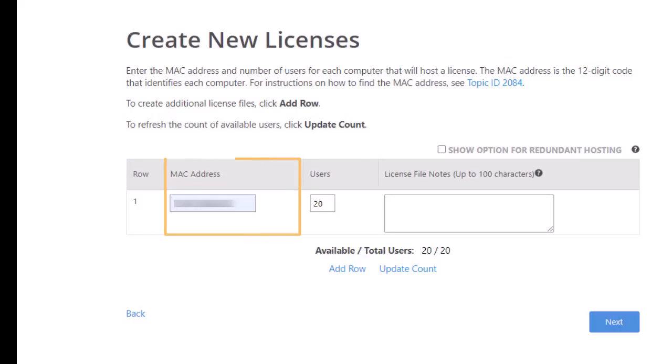Enter the MAC address of the computer where you will install the License Manager. Also, enter the number of users or seats you'd like on this computer. In this case, we will allocate all 20 users to this server. You can also enter any relevant notes. Select Next to proceed.